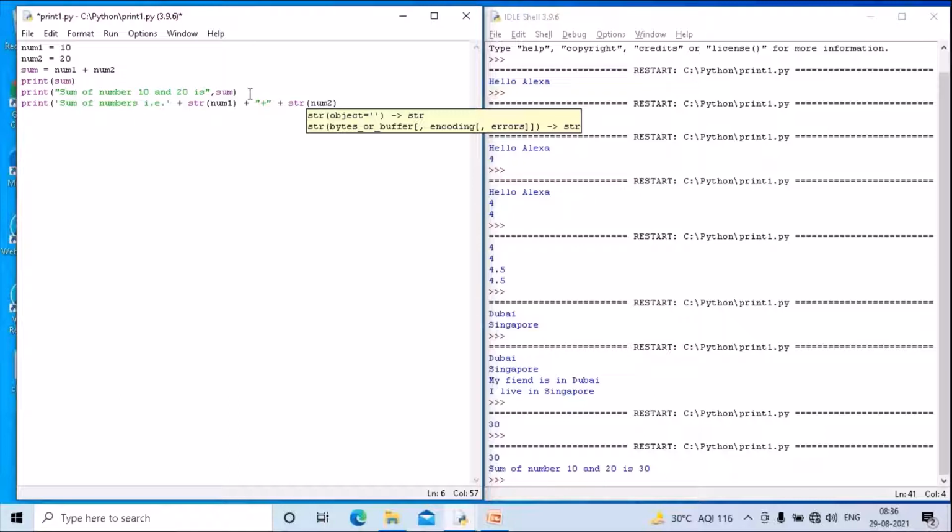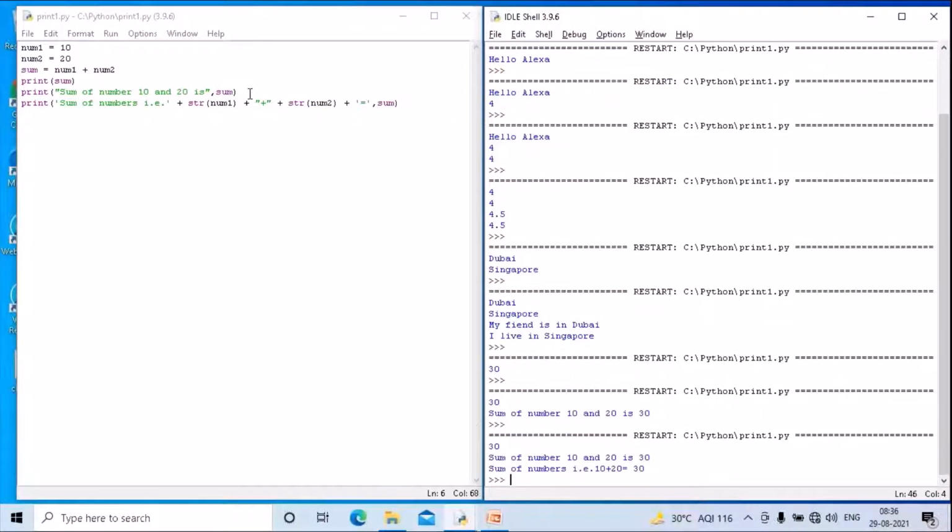Now if I need an equal to sign, that's up to me. So let me put the equal to as well, like this. So this is single quotes. And what else? So right, comma, sum. Now if there is any error, it will show up, else it will run the program. Although we can make changes depending on the output. See, sum of numbers, that is 10 plus 20 is 30.